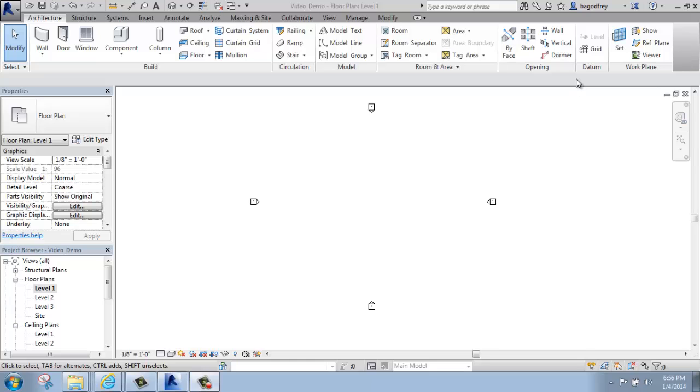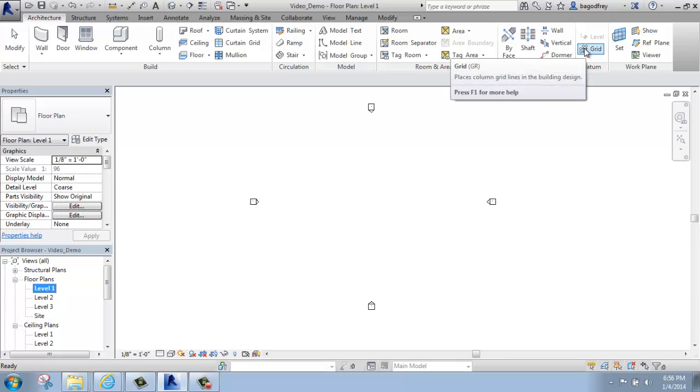To put in a grid line, first make sure you're on the level that you want the grid to be on. If I go to my project browser under the floor plans, I have levels 1, 2, and 3, so I'll just say level 1 is fine. On level 1, I'll then come up and pick grid.